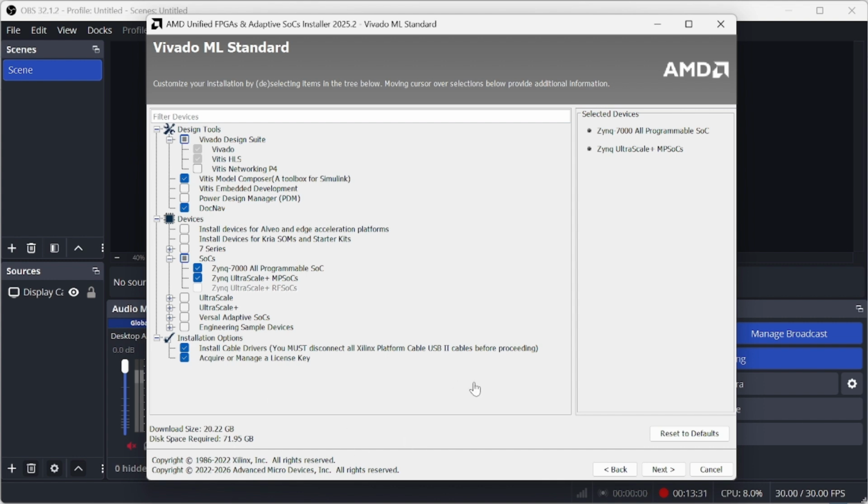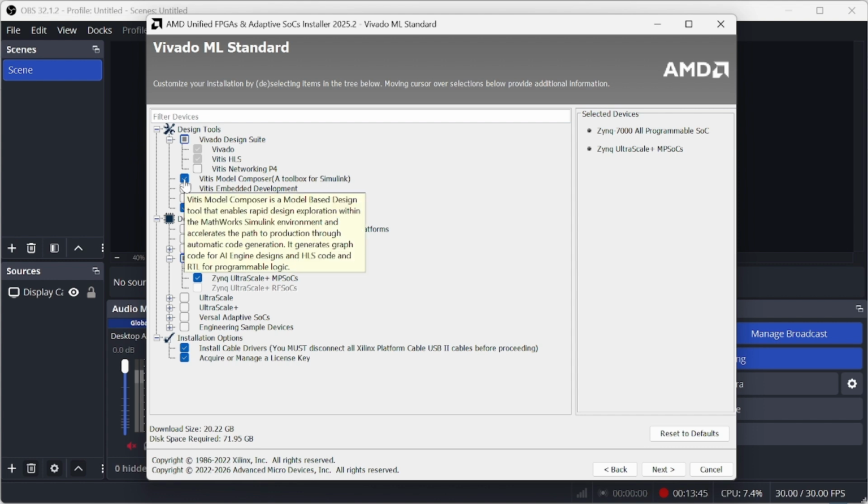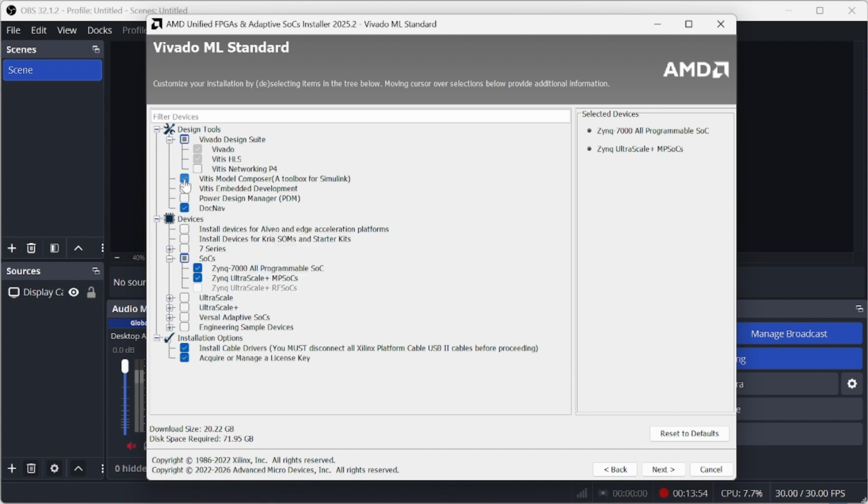Okay, we do not want this model computer presently. We also do not want this, so we can deselect this. Okay, next.